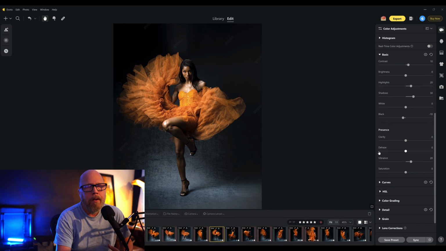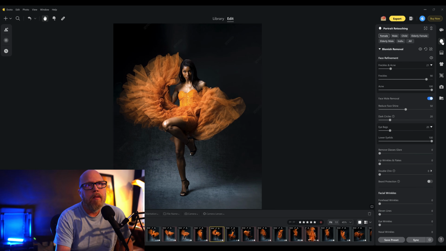So once you get your lighting where it's good, leave it alone, and that's going to save you some time in this panel, right? This is the retouching panel, the blemish removal. I mean, you've got dark circles, reduce face shine. You can do eye bags, all that stuff I would have to do with clone stamping in Photoshop. So let's go do that.